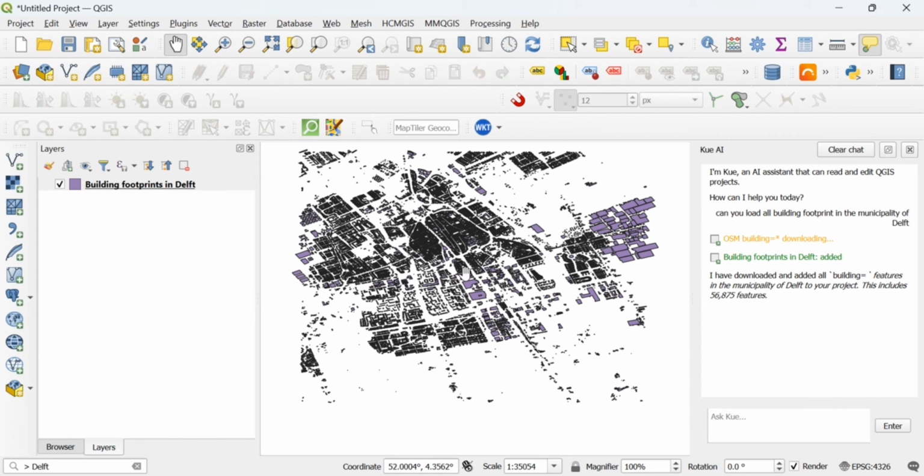Yes, so you can see that it has loaded all the building footprints within the area. What you should note is that this has also tilted. The map canvas is using 4326, but I think the layer itself is in the Dutch projection system. That is why it's tilted a little bit, but I'll correct it later on. So let's try to add another layer.